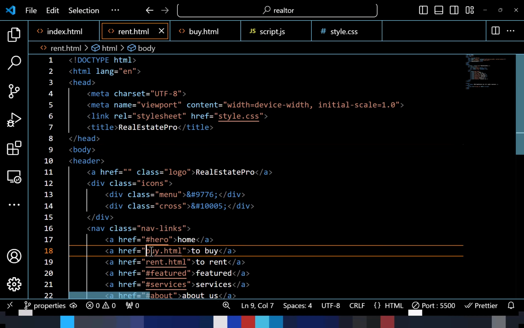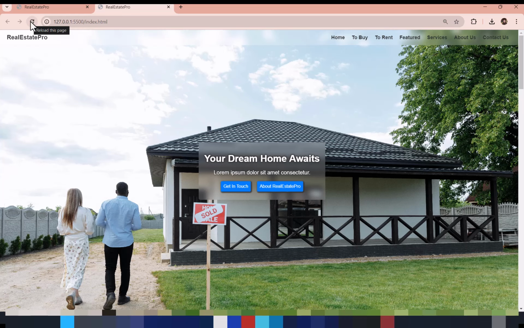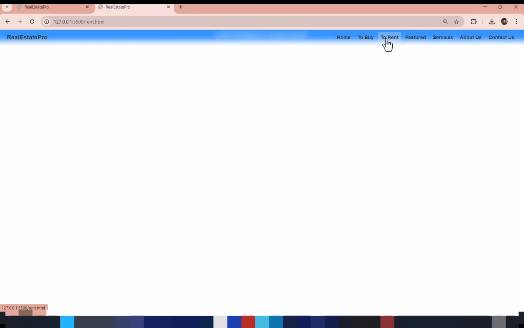I've already put in this buy.html and rent.html. So let's refresh, and now let's click on the buy one. Okay, we haven't put anything in the buy. We are putting everything in the rent. Now if you notice, you can see this blue shade over here.